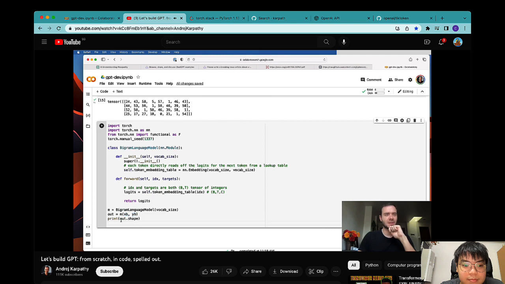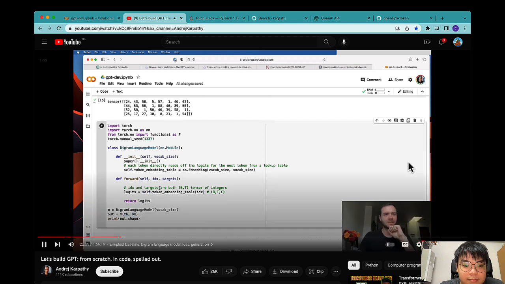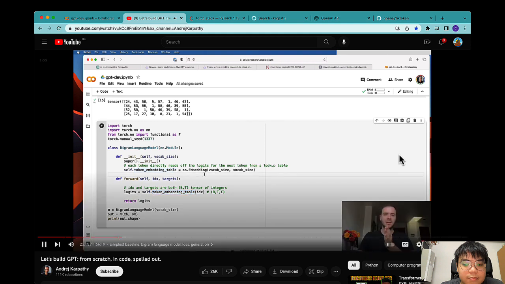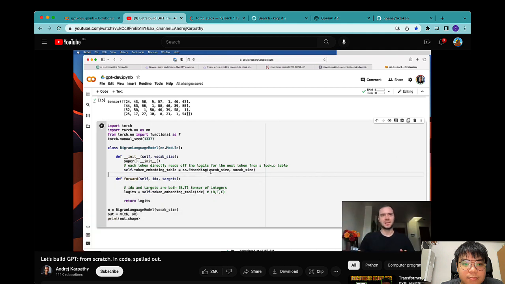And I'm just printing. Now when the inputs and targets come here, you see that I'm just taking the index, the inputs x here, which I renamed to idx, and I'm just passing them into this token embedding table. So what's going on here is that in the constructor, we are creating a token embedding table, and it is of size vocab size by vocab size. And we're using nn.Embedding, which is a very thin wrapper around basically a tensor.